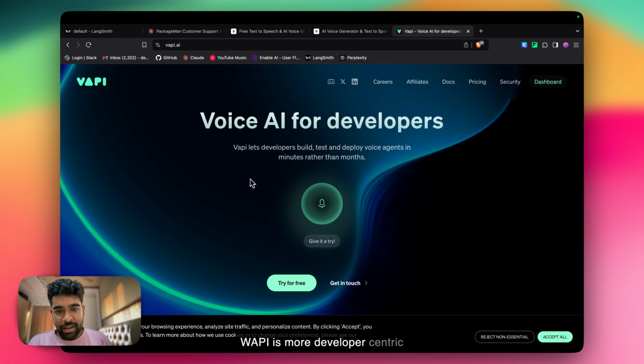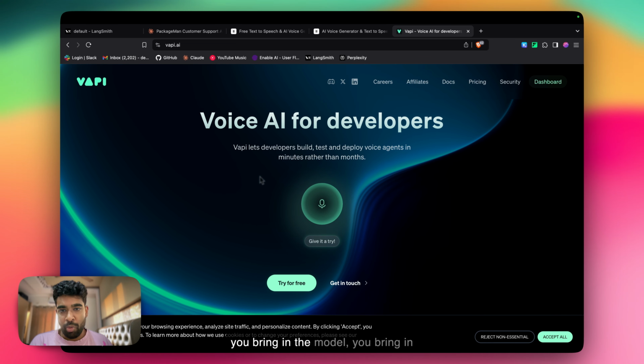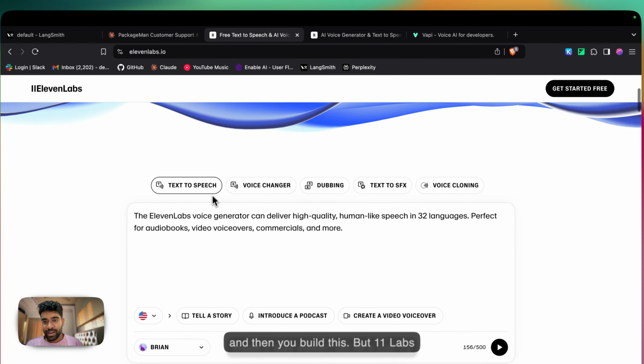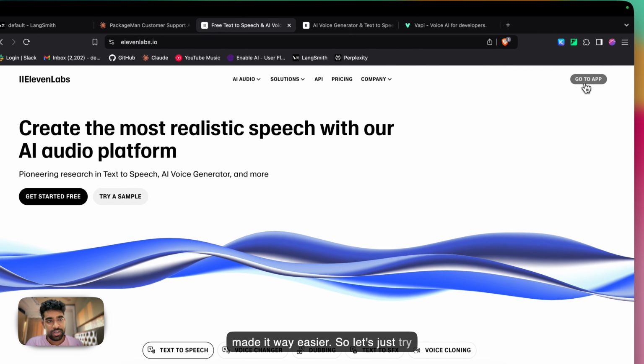But VAPI is more developer centric, wherein you bring in all your tools, you bring in the model, you bring in the voice, you bring in the prompts, and then you build this. But 11 Labs made it way easier. So let's just try this out.